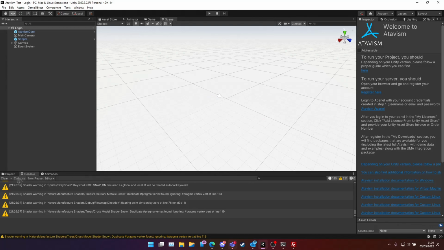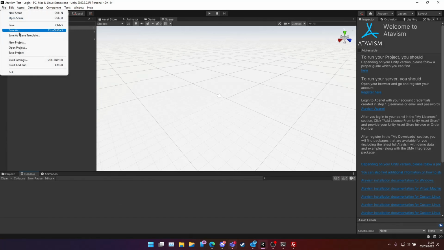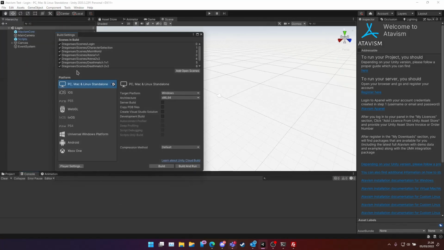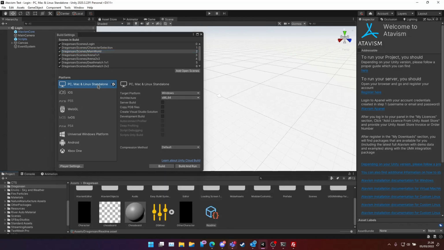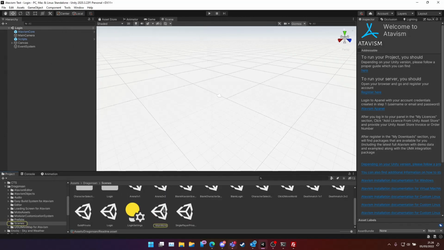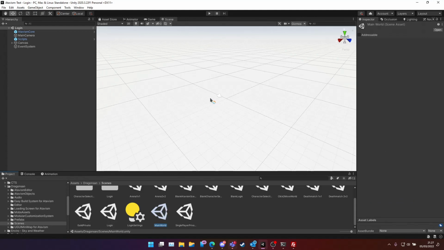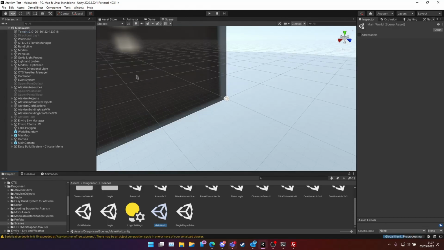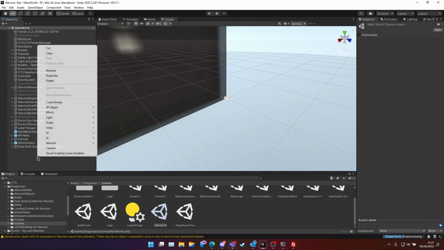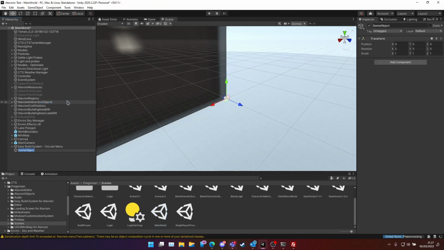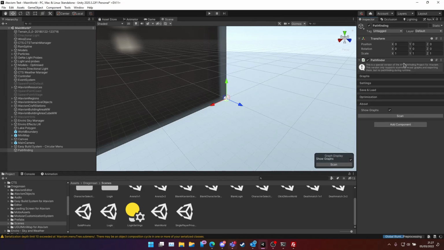Once it's done importing, we need to open the scene we want to build NavMesh for. I will be using the demo scene, so it's the main world. If we go to project, double click, I can open the main world. And we need to create a new object. We'll just call this pathfinding. And we need to add the pathfinder script.